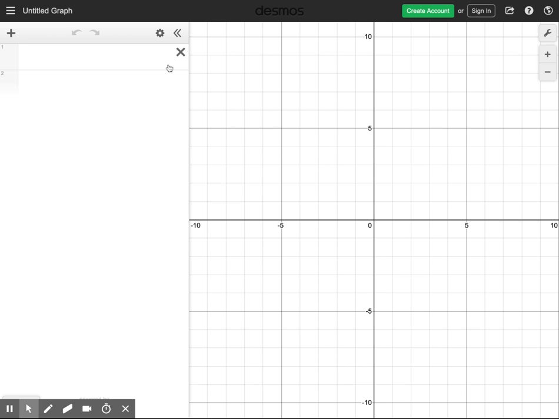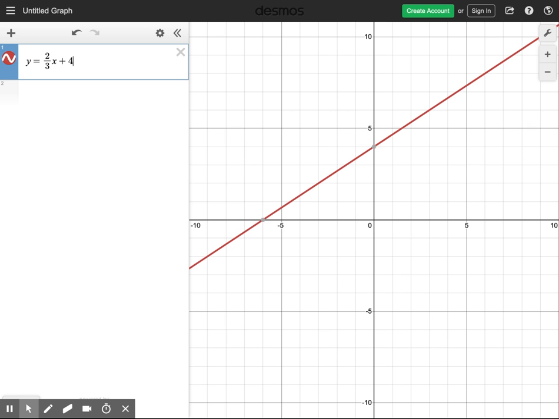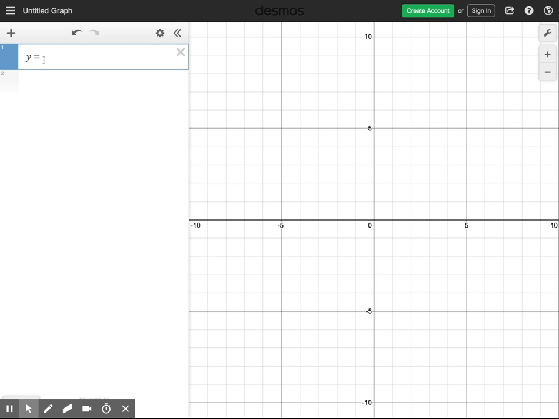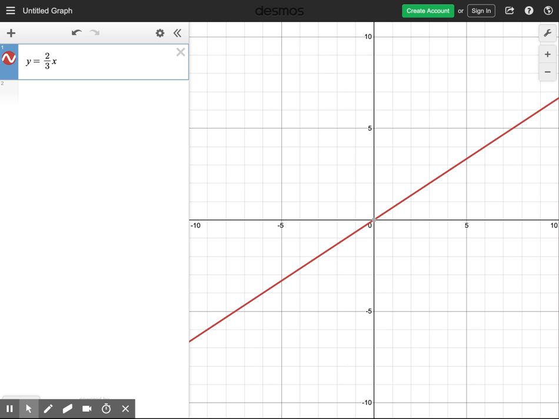So let's go ahead and say we wanted to graph the equation y equals 2/3 x plus 4. Now notice that when I typed 2/3 right here, it automatically created a fraction for me. And so let me go back and show you this one more time so you can see what I did. I did 2 divided by 3. It creates the fraction. And now if I want to move away from the fraction, I just have to click with my mouse over here so that the x goes on the right side of the 2/3.